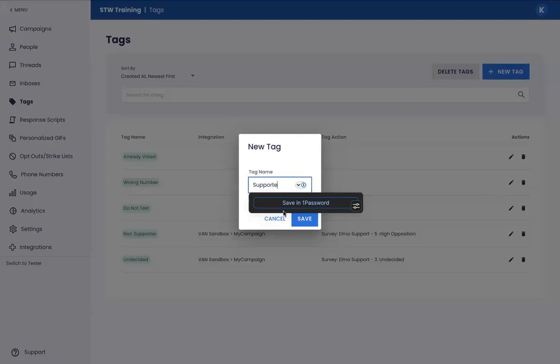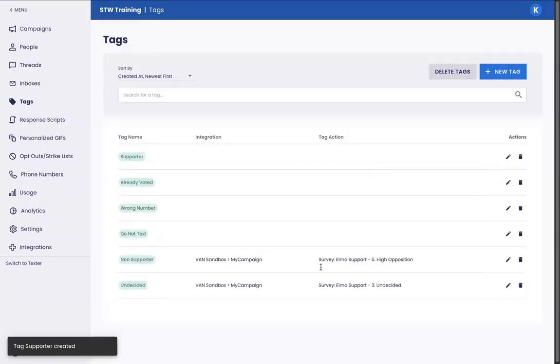You'll name it and you'll save it. If you're not syncing data back to VAN, you can use tags just like this and download the data for each campaign in which contacts were tagged. You can also build follow-up campaigns to retarget contacts who were tagged in a specific way, such as supporter. Using tags will help you refine your GOTV universe to make sure you're only continuing to text folks who are going to support your campaign and vote for your candidate.